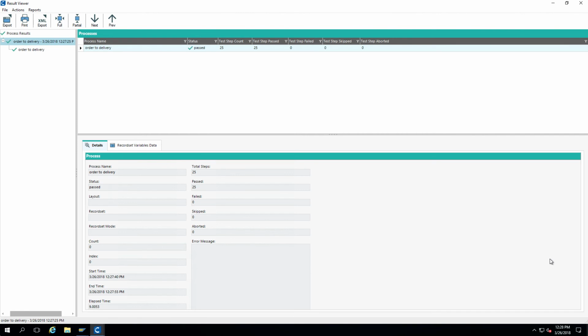So this was an example of how to take an existing process, use LiveTouch to add an extra field to it without writing code. Thank you very much.